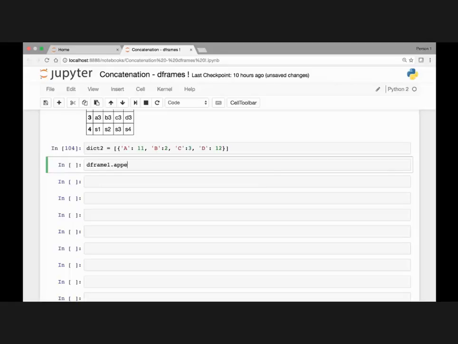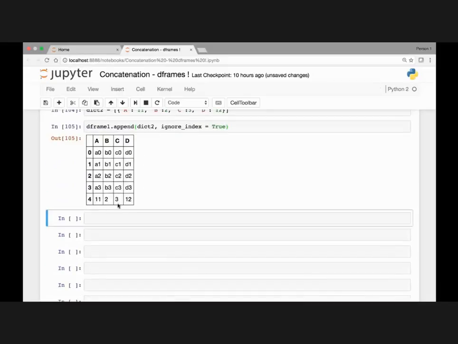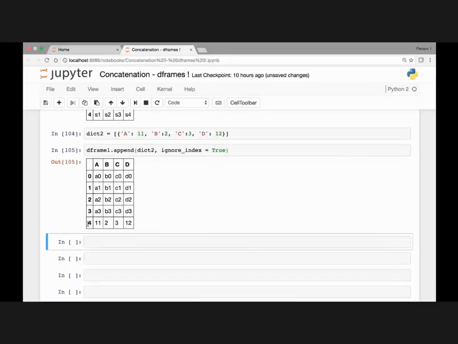So if I call my dataframe1 object.append, we can pass the dictionary2 object that we just created, and then pass the ignore_index argument, and I'll set that to be equal to True. If we run this, we see that a new row is added, right? So our dictionary key serves as the column, and then the values are added, 11, 2, 3 and 12.